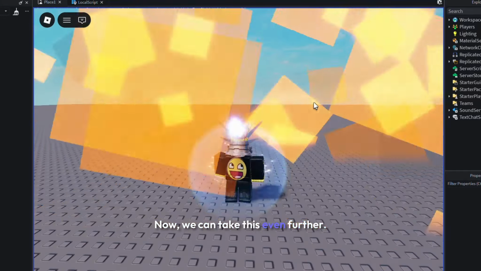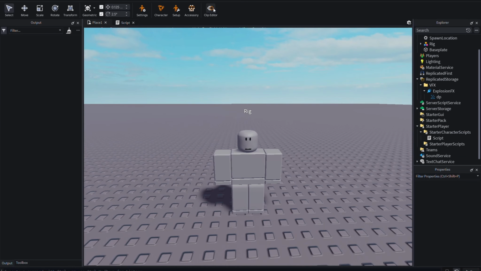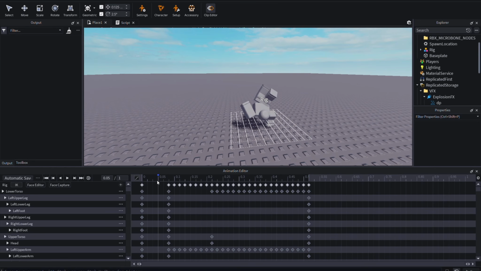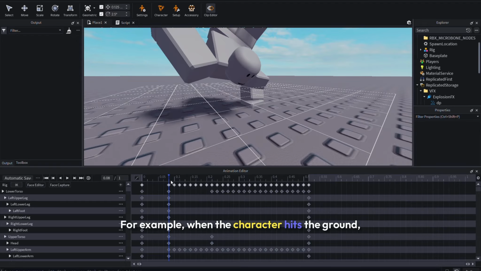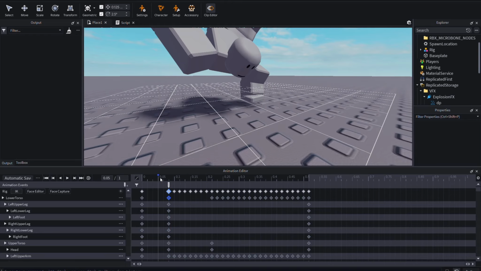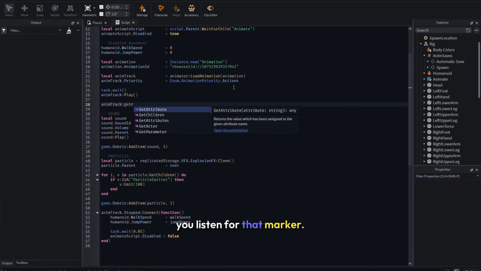Now, we can take this even further. Right now, everything plays at the start, but instead, inside the animation, you can add events. For example, when the character hits the ground. Call it spawn impact. Then, in your script, you listen for that marker.